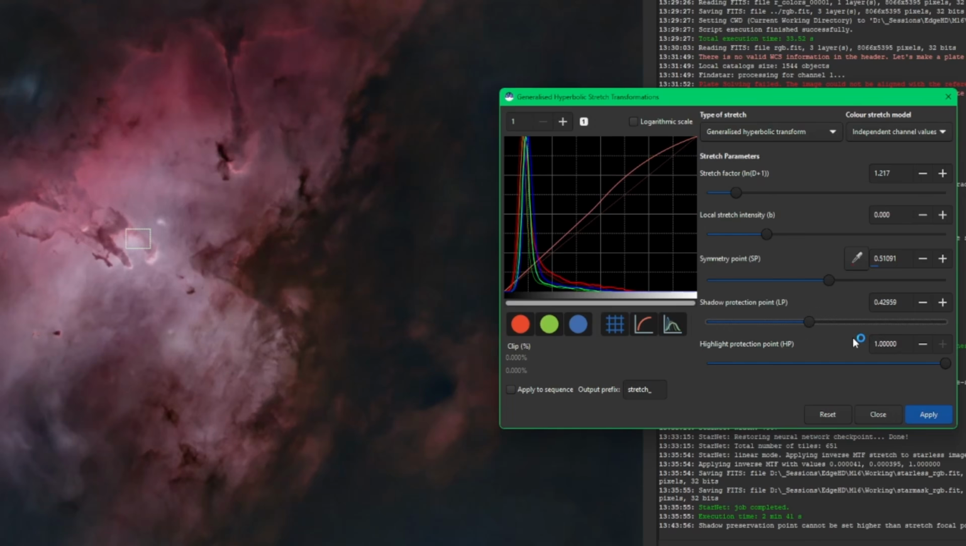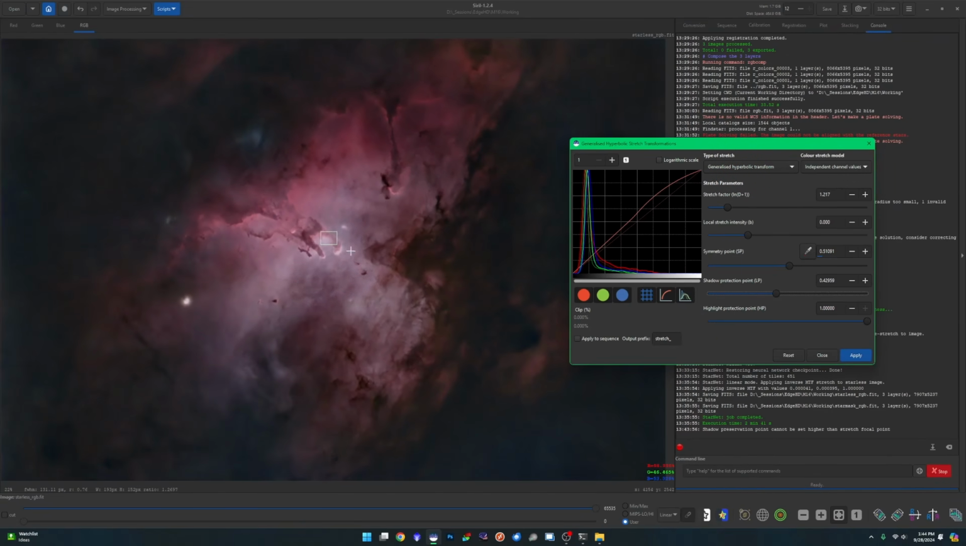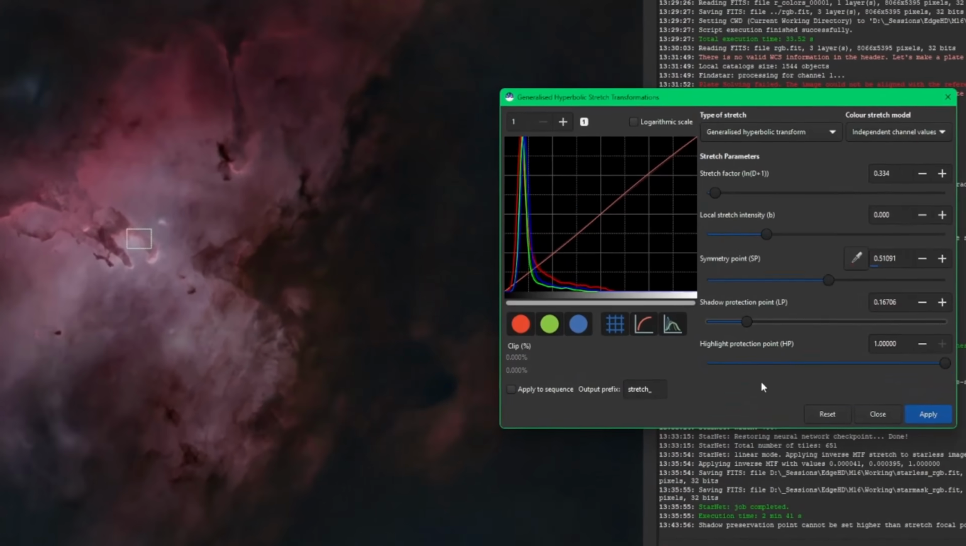So, you know, use that to your advantage as you're trying to add some contrast and darkness into the nebulosity itself. You may not want the same thing to happen to the actual background. So I'm going to move this down just a little bit, and again, just play with the shadow protection. I think that looks good there.